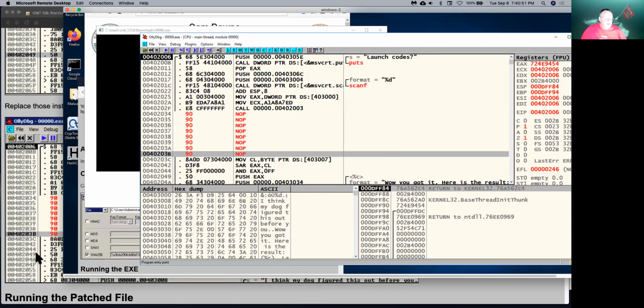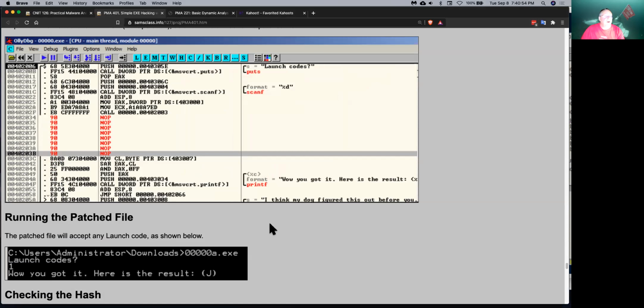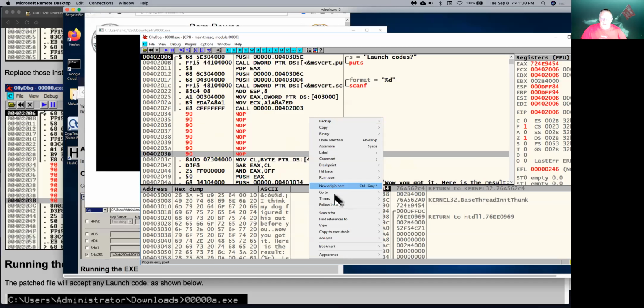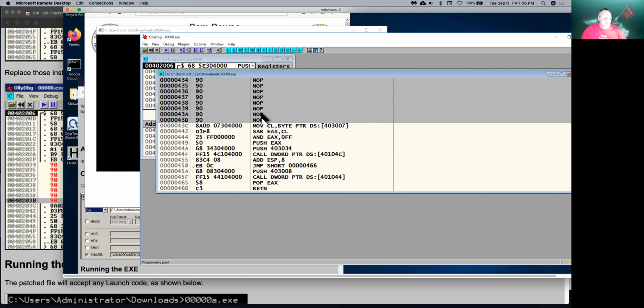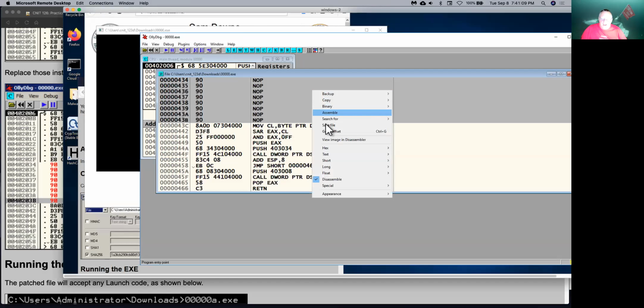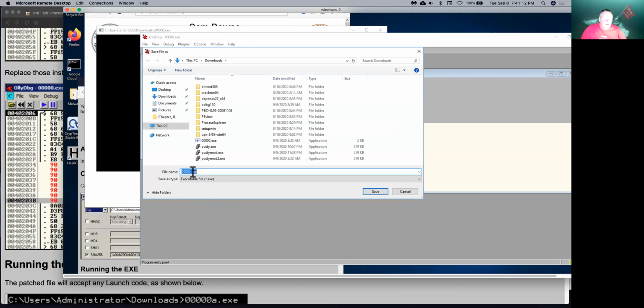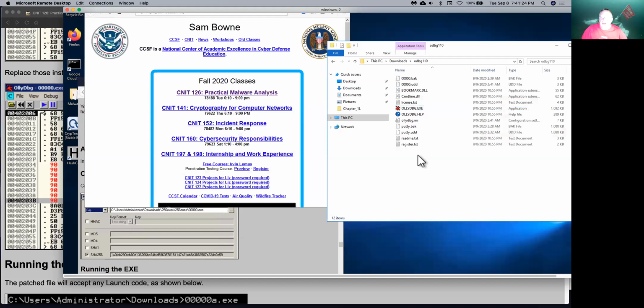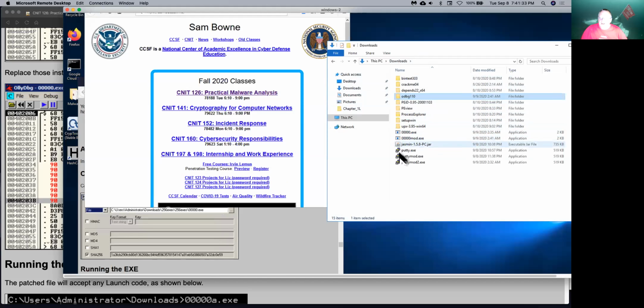Now I cancel. Now I can run the patched file, save the patched file. We know how to save this file now. So right-click, copy to executable, all modifications, copy all. Here's the modified file with the NOPs in it. Now I right-click and save file, and I'm going to call that 000 mod. There, and save. And now I'm done with Olly. So I leave Olly, and now I'm going to just run that file. And so if I go to downloads, which is here, there's my 000 mod.